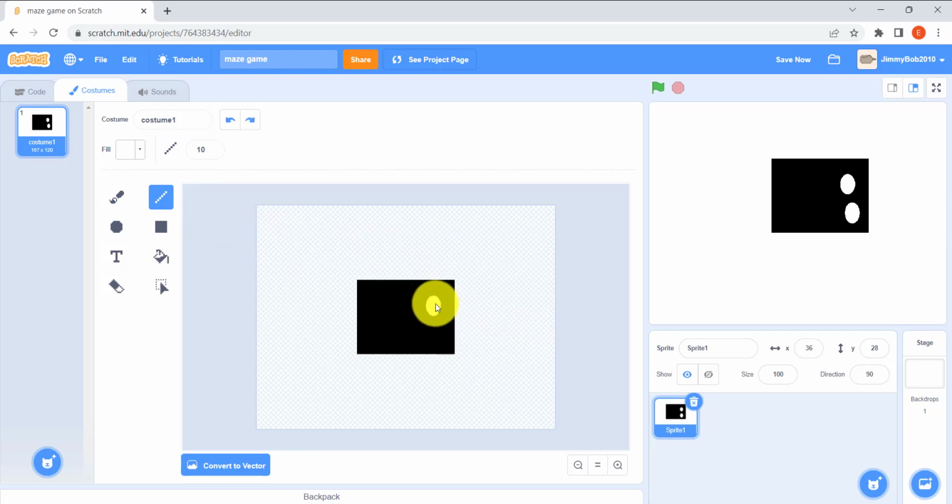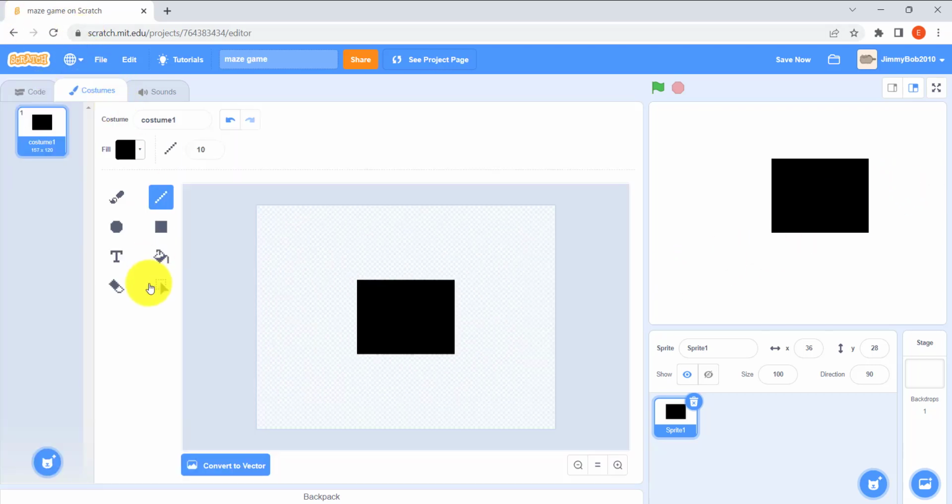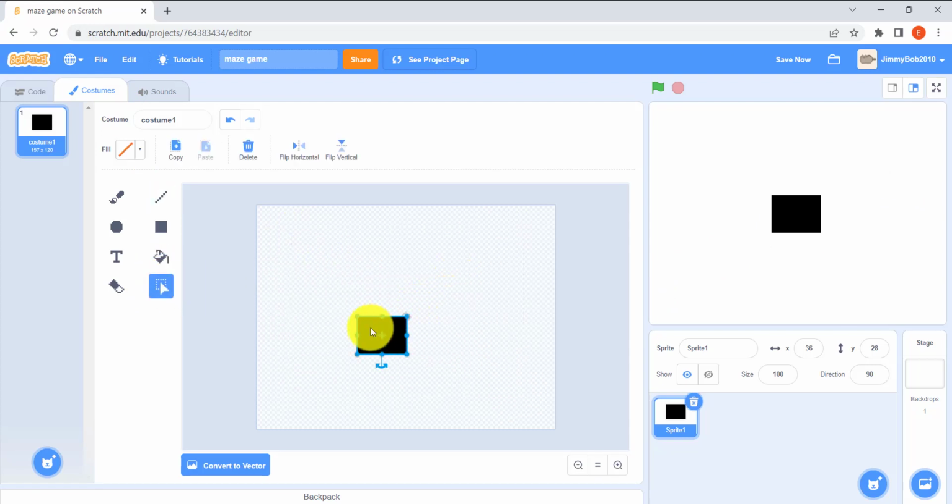Actually, no, I'm going to get rid of the eyes. That'd be annoying. So if we go to code, now we have our square. Might scale it down a bit. This is why bitmap's good, because scaling down is so much easier. So you could just select the entire thing. Go to code.